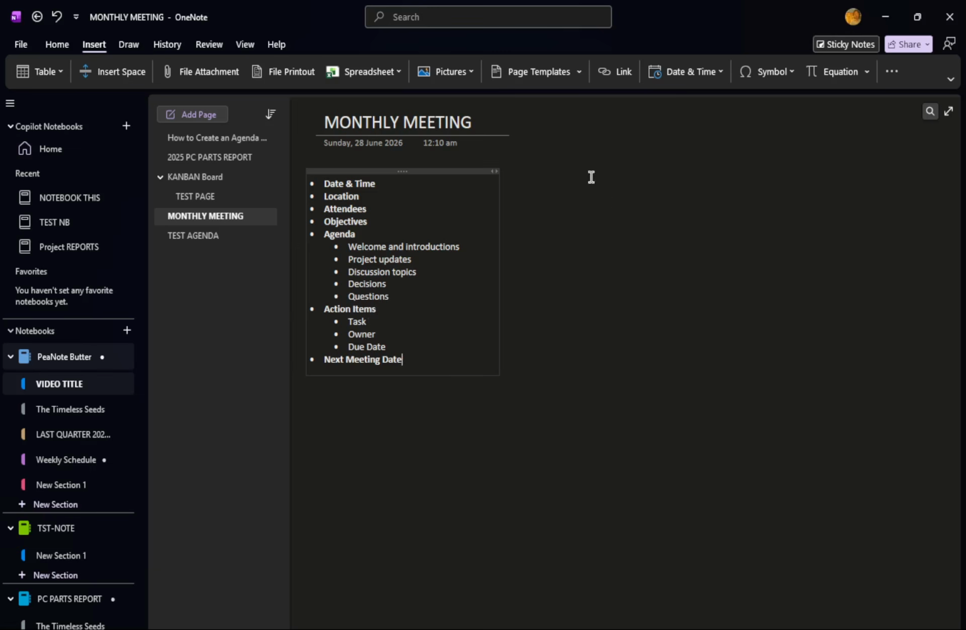You can use bullets, numbered lists, or checkboxes to organize each topic. This helps in making the agenda visually clear and easy to navigate during the meeting. Organizing information in this way aids in keeping discussions focused and productive.